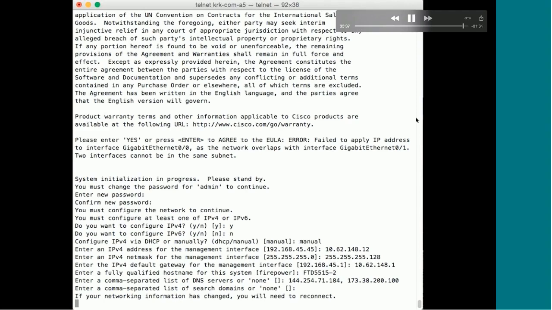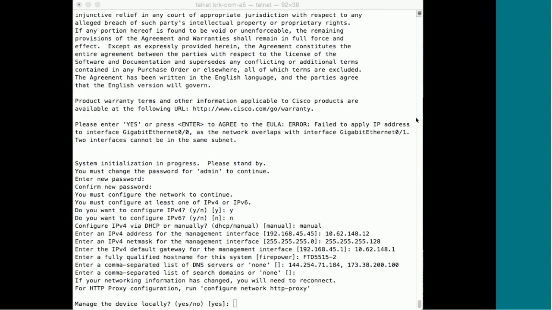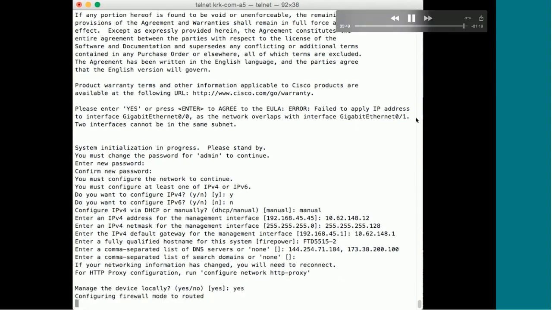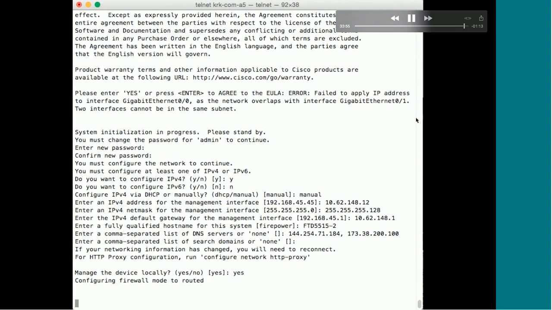And the last step that we need to do, we need to choose whether we want to manage the device locally or via off-box management. In our case, we will use FDM, so we will manage the device locally. And the installation process is done.